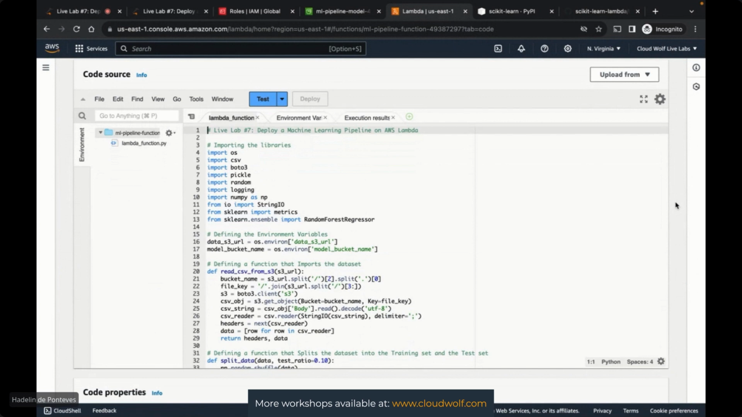You don't even have to save the test event. Save is just to create an empty event, but with the brackets, open and close. Okay. And then you click test in the code source. I do it again. Okay, it's running.